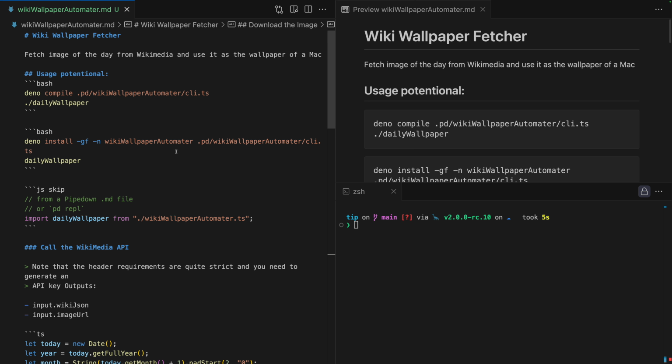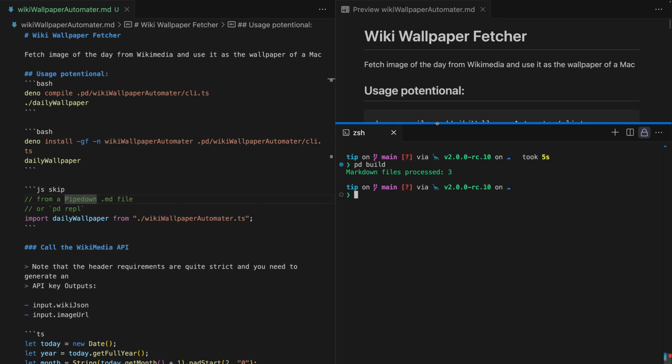So there are a few options built into Pipedown, right? The core functionality of Pipedown will generate TypeScript files. So, why don't I just show you here? If we look inside of the Pipedown generated directory, inside of the wiki wallpaper directory, you'll see for this one markdown file, we have generated all of these pieces.